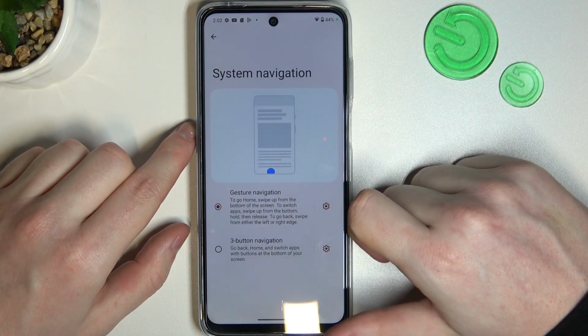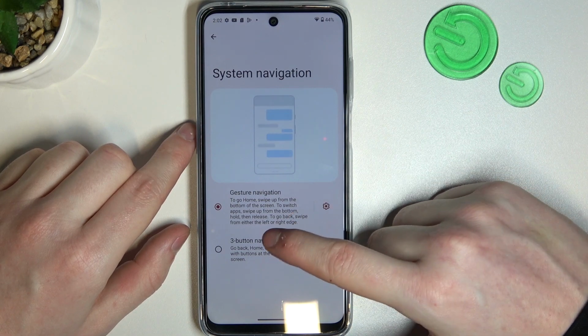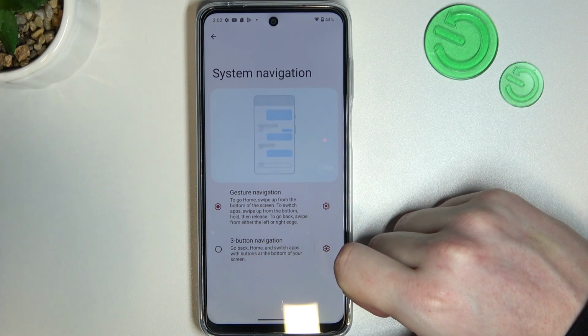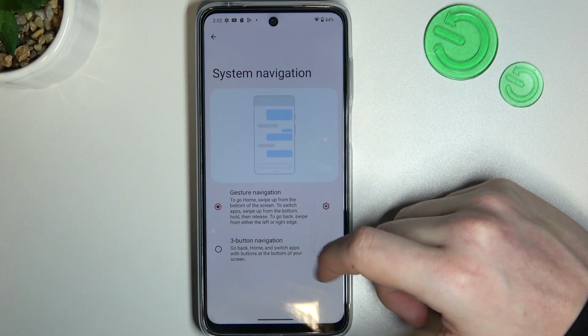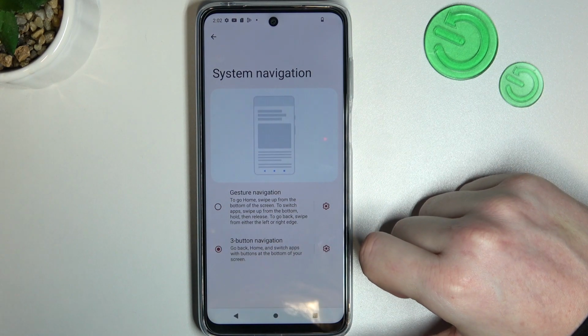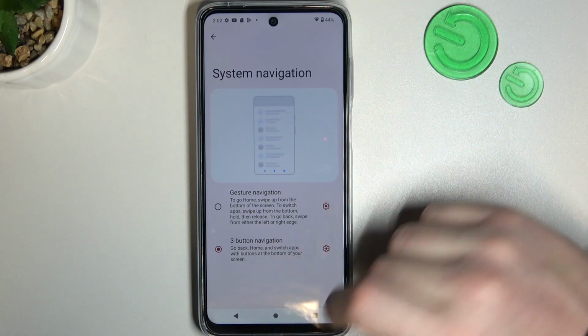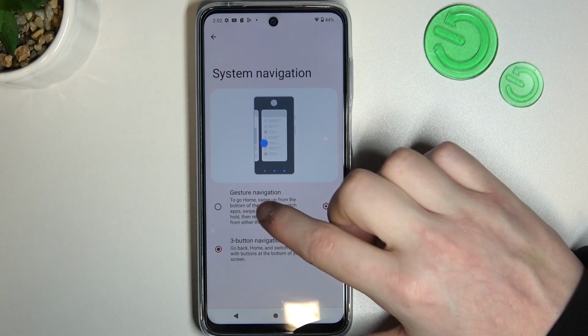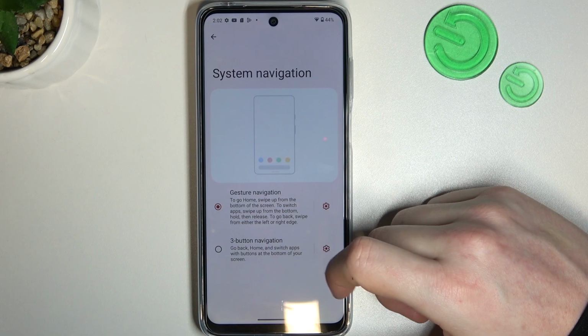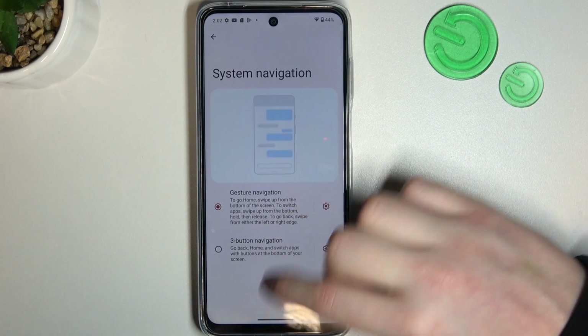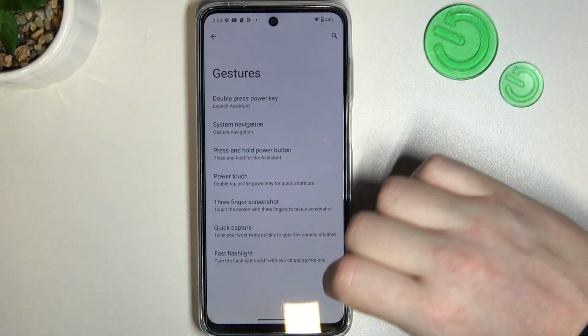Next we have system navigation. In here you can pick the gesture navigations or 3-button navigations, and it changes like that. So if you choose 3 buttons, you will see the 3 buttons at the bottom of your phone and you'll be able to navigate your phone with it. If you choose gesture navigations, you'll be able to navigate your phone by drawing different gestures on your screen.